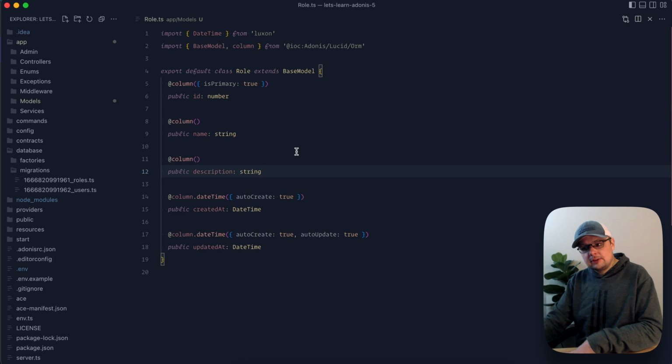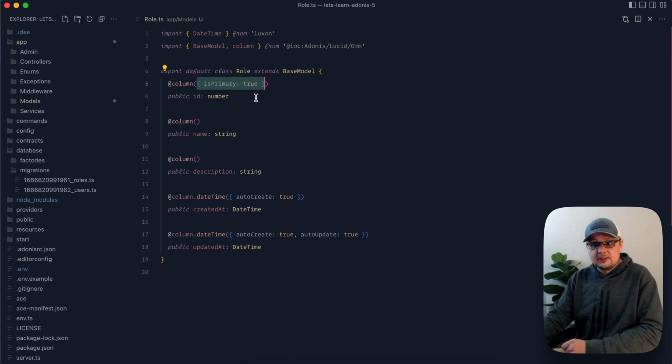Now there's a few things that we haven't discussed here yet that are going on within this particular model. So first, within column, we're providing in an isPrimary true as an argument to the decorator. As you might have guessed, this does actually represent that this is a primary key within the actual database. So whether you're using an ID or a UUID, you would want that to be marked as isPrimary within your model to represent that that is your primary key.